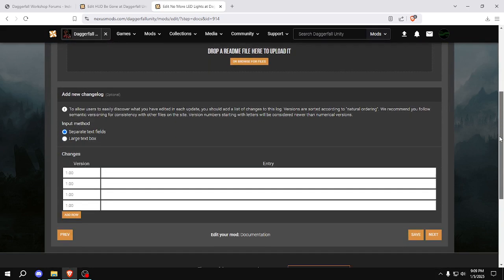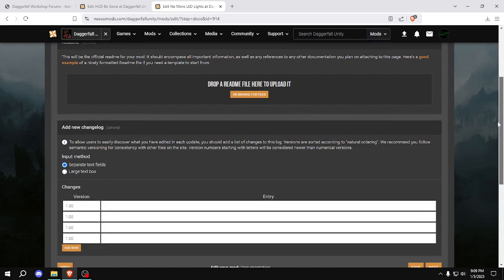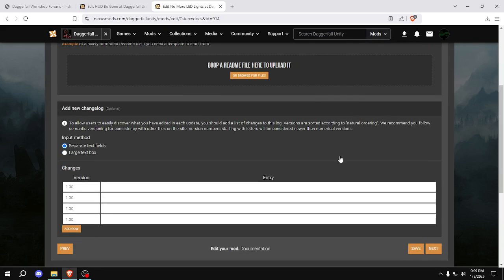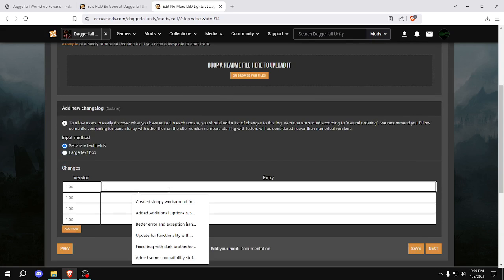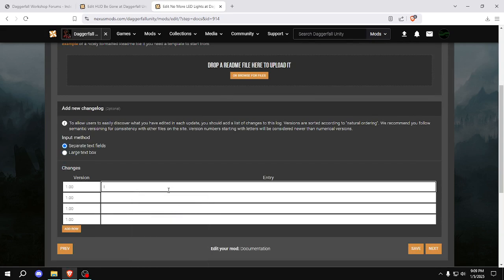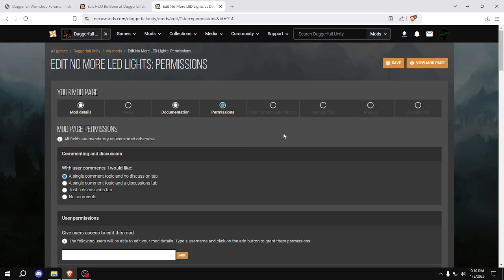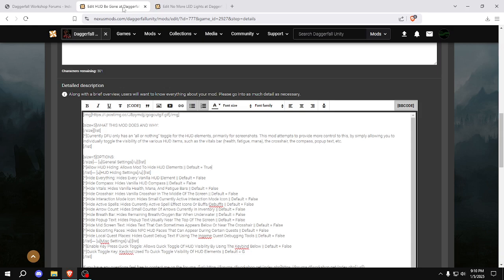Obnoxious, but whatever. This one is the patch notes section. Whenever I do the first version of the mod, I would just say initial release. Simple as that. Yep. And permissions. Oh yeah, permissions.